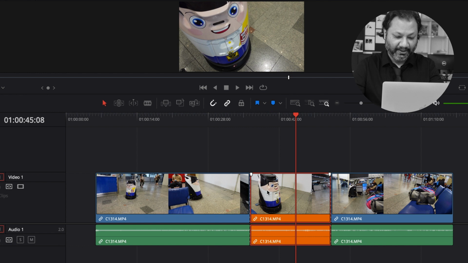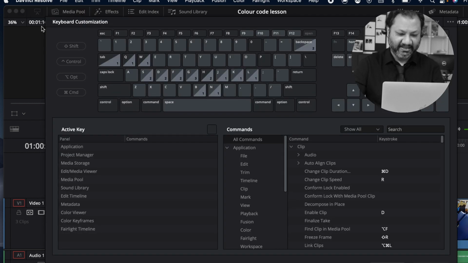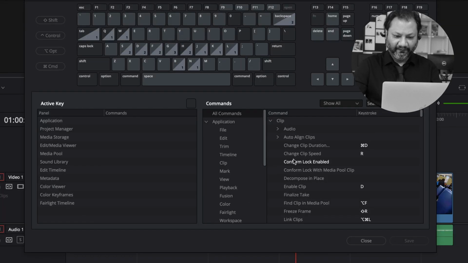So now let me undo it. And another way to do it, which is a shortcut, is that you can assign a key to make a color, which I'm going to show you right now. So you go to Resolve all the way on the top, you go to Keyboard Customization, and then you look for what is known as clip color. Let me go through it. Sometimes I have a hard time finding it.